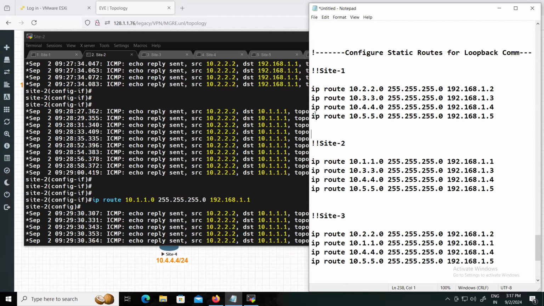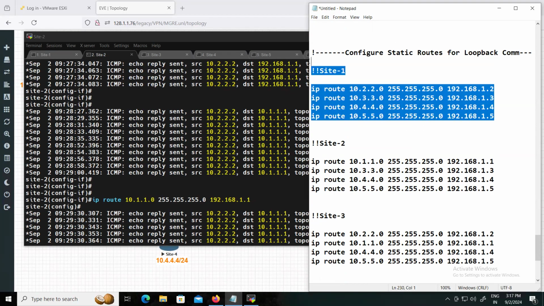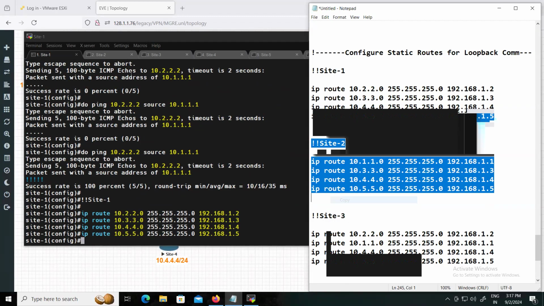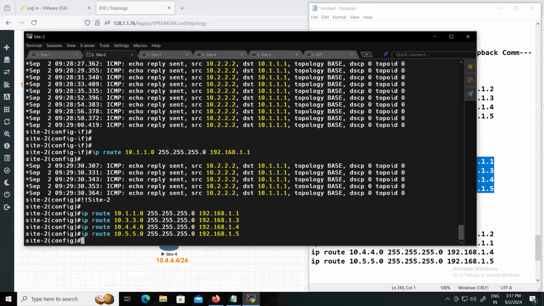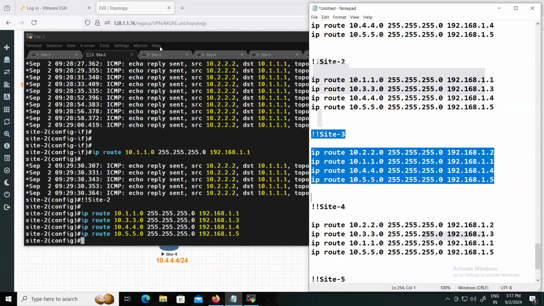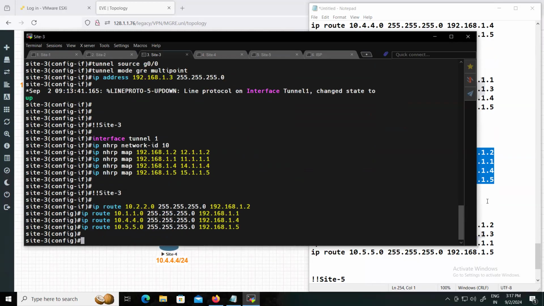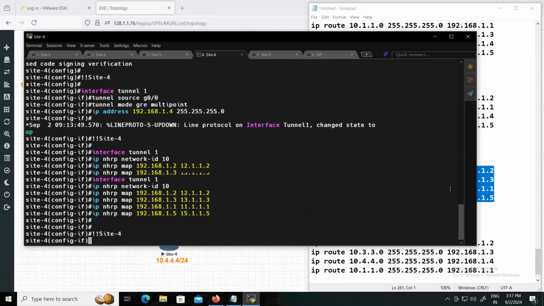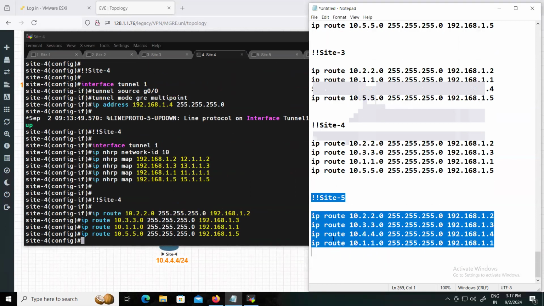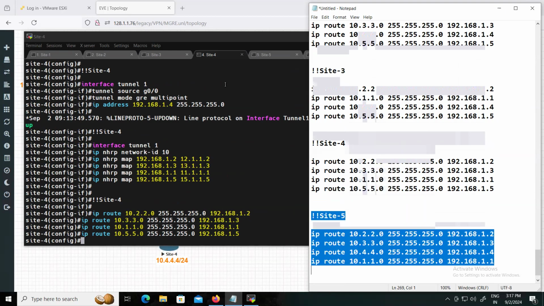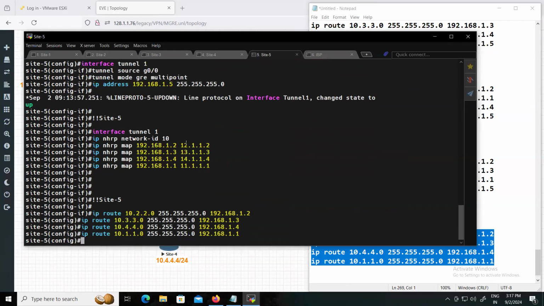Let's copy next. Copy. Site 1. Copy. Site 2. Copy. Site 3. Copy. Site 4. Copy here. Site 5.